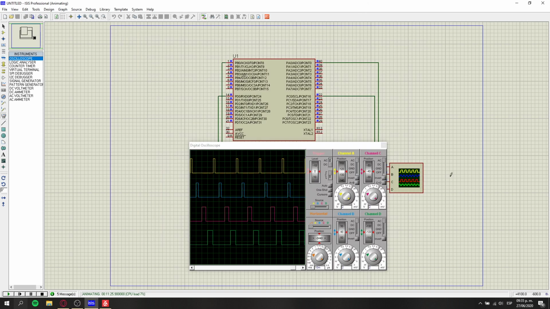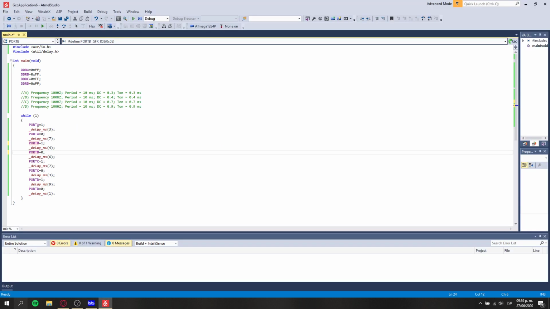Okay, so hi everyone. Today we're going to analyze a simple circuit and a simple code. We're going to do a simple PWM, a pulse width modulator. Just very basic, very primitive. The code is just this one.